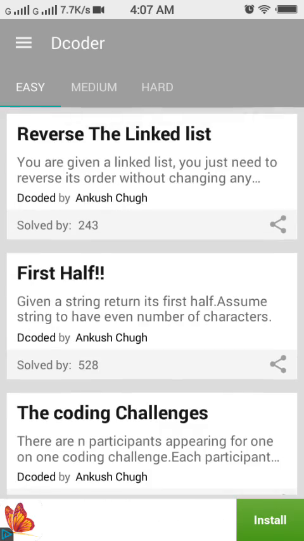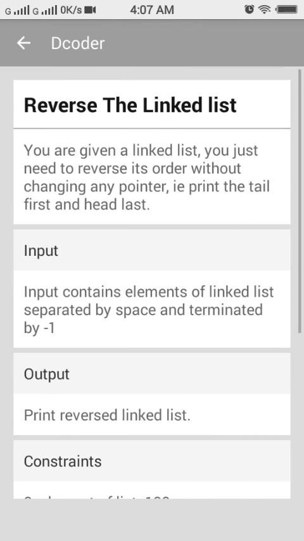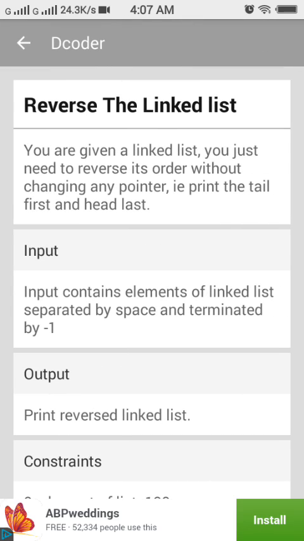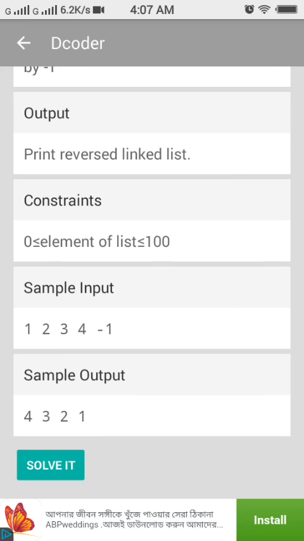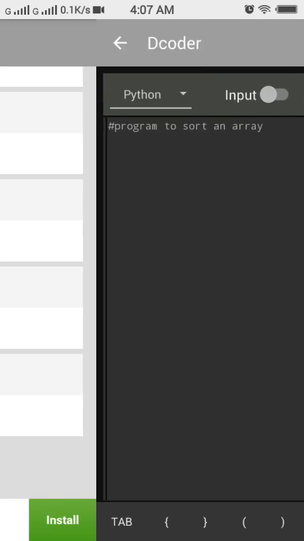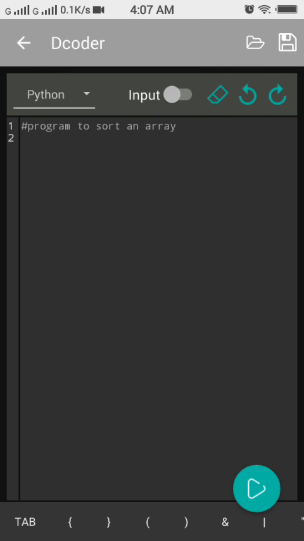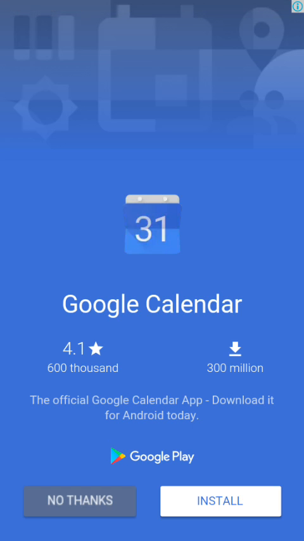And let's click on our question. Here we have a question, reverse the linked list. At the bottom we can see an option saying solve it. If we click on solve it, it redirects us to the editor. As I said, I will come to this part later. So this is the ad, as you can see.